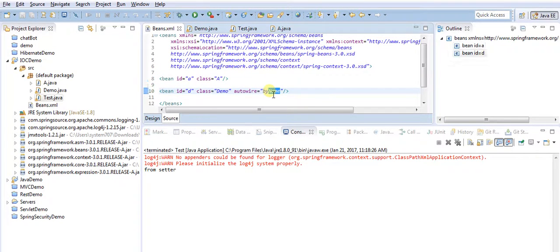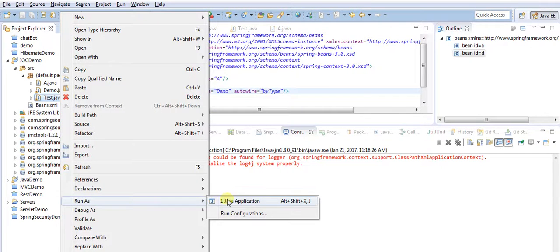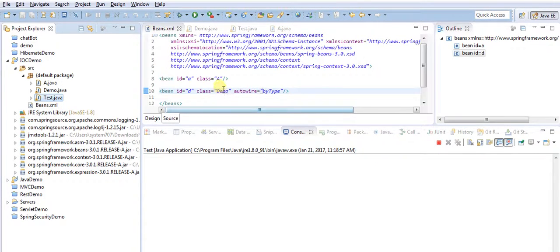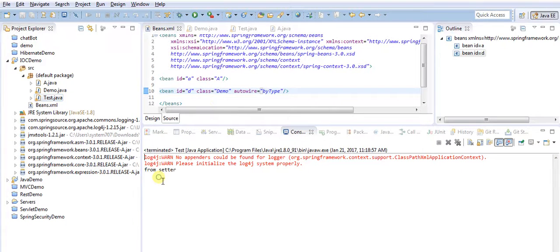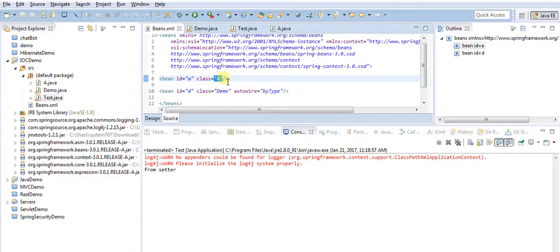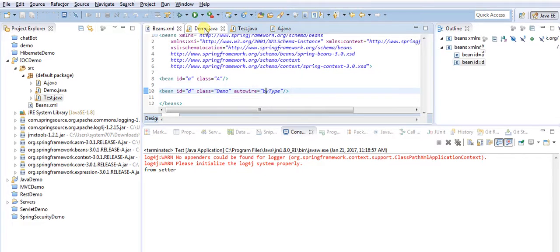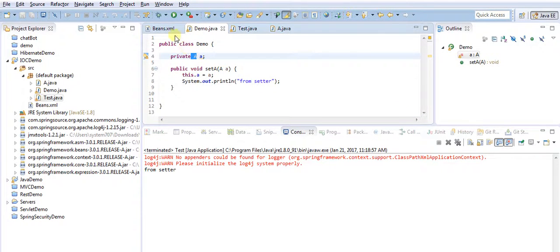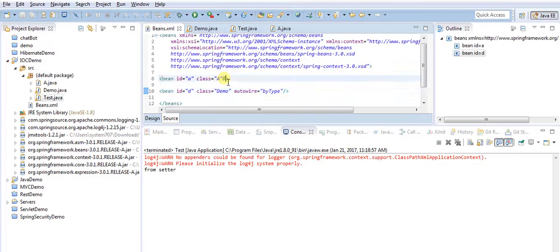If instead of mentioning by name, I mention by type, see what happens. If I run this now, it will run and print from setter. Why? Because I have mentioned by type here, and the type of the dependency is capital A, and I have created the bean for the capital A dependency, so it will automatically inject that.